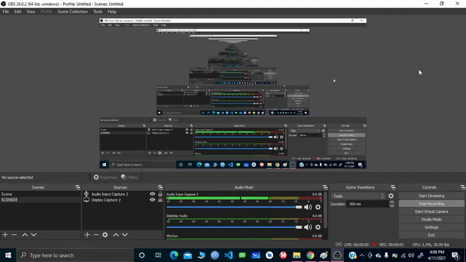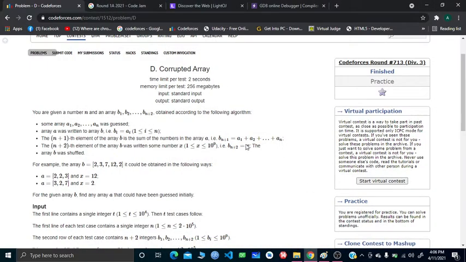Hello and welcome everyone. So I'll be explaining the recent Codeforces Div 3 Round 713, problem D, Corrupted Array. That's an interesting problem. I really liked solving this problem, and the solution is also very amazing. Let's just demonstrate the statement first.